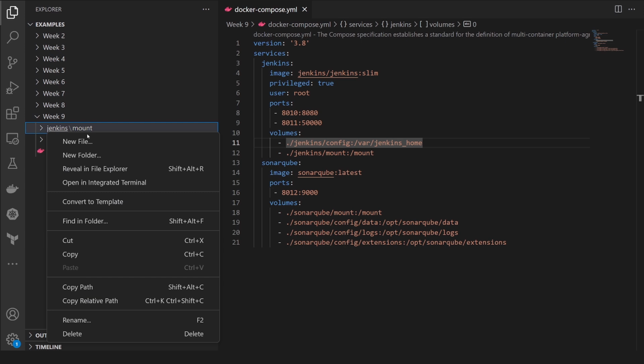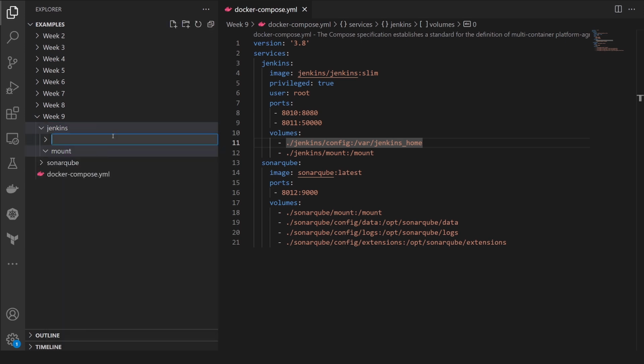Just so we can work through this together. And I'll go ahead and recreate this config folder. And just for reference, these are both just empty folders that I pre-created that are going to be mounted with Docker or Kubota.